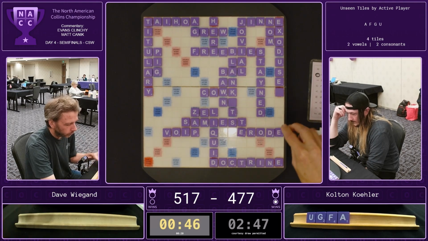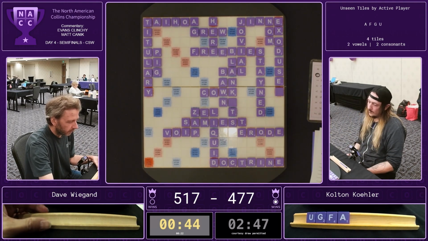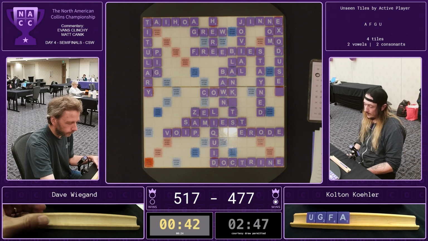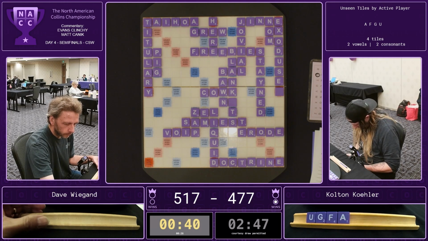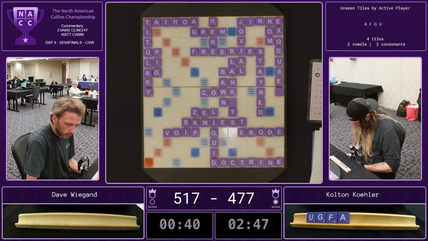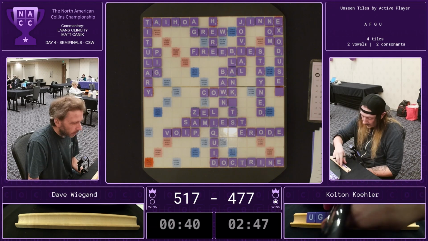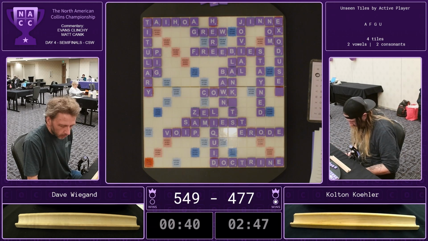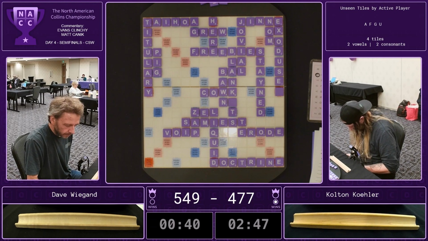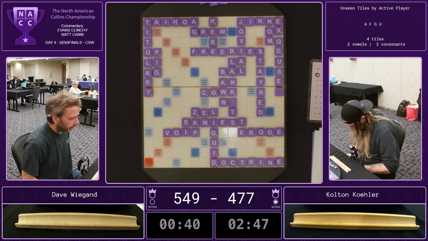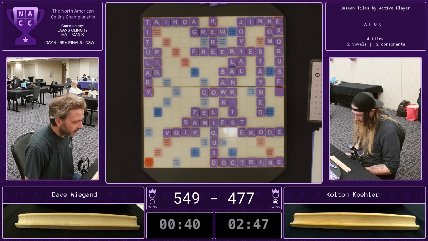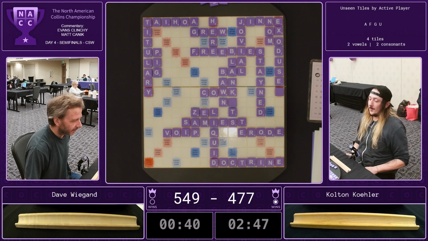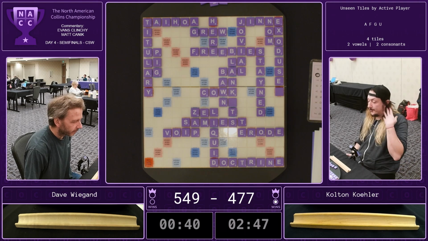All right, so pig and then erode in the end game. But this is all just kind of bookkeeping at this point. We all know Dave's going to win this game. Yep. Just how far over 500 does he want to go? And it looks like the answer is going to be about 49 points over 500 if my math is correct. So that's game 2 of the semifinals here from the NAC in Seattle, Washington.